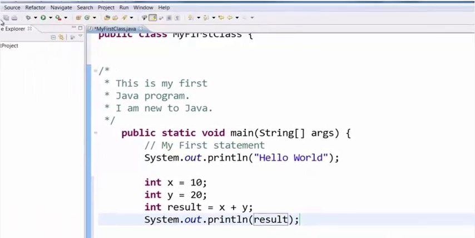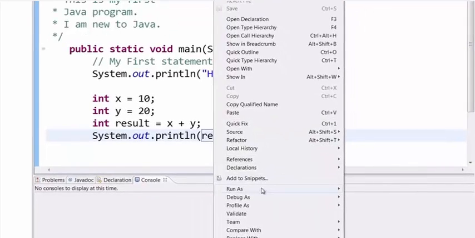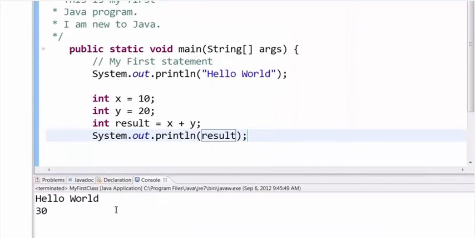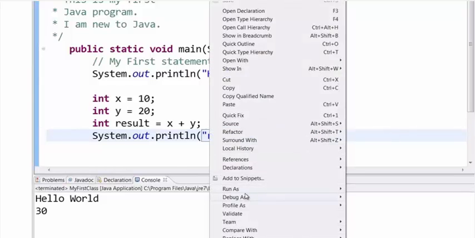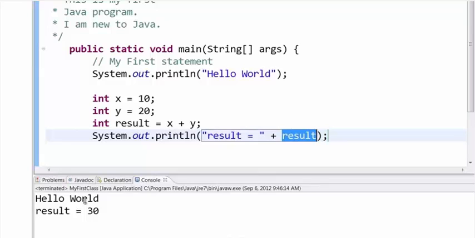Now you can save this program and run it. Right click, run as Java application, and you will see that the hello world is printed and the result of 30 is printed. You can also say result equal to within double quotes and then plus result. So what this will do is it will print out, save it and run it. Here you can see that it has printed out result equal to, and then it has concatenated. This plus sign does not add. You cannot add some text and some number, so it's called a concatenator. It concatenates this text and this particular number, and then you see the printout result equal to 30.